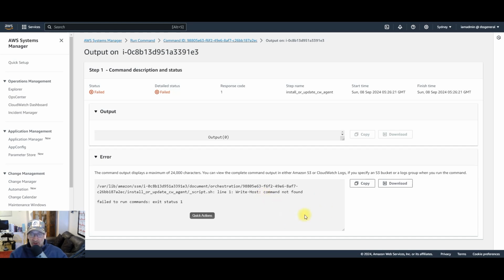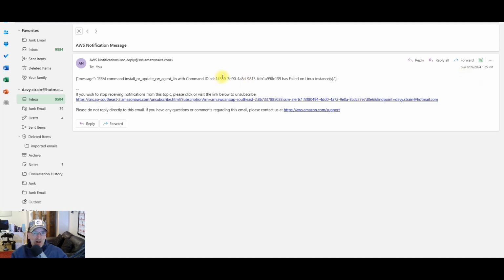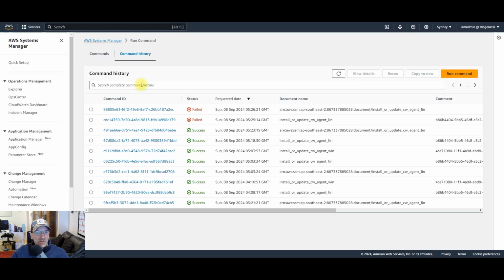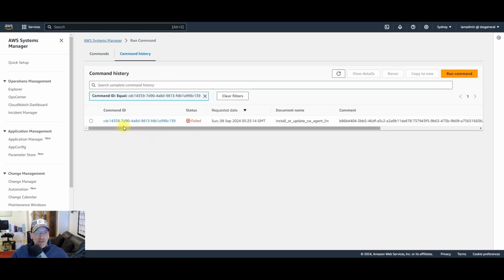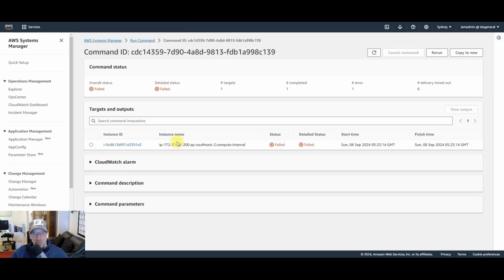Then we can go to our emails, and in our emails, folks, we have the message that we looked at earlier in the Terraform code. We've got a command ID here. That's really useful for us, because we can take that command ID and go back to our run command, stick that in, hit enter, and we'll see that run command that's failed, folks. Okay, and then we can go in and investigate which EC2 has failed under it. When we come in here, we can see that this one is the only one that's failed.